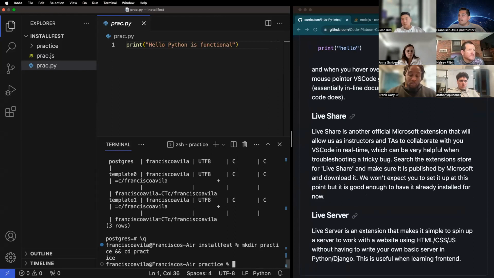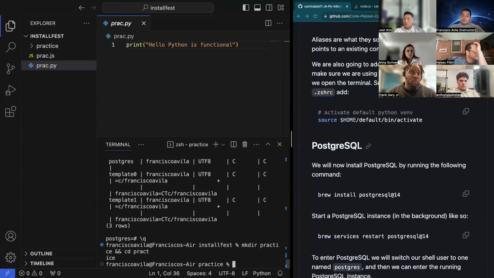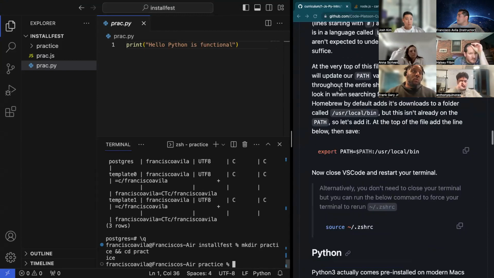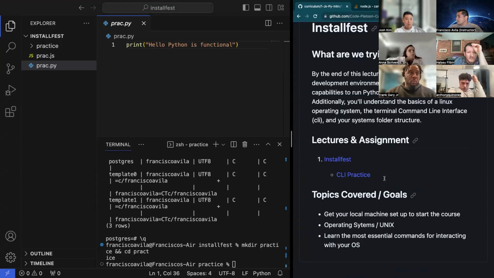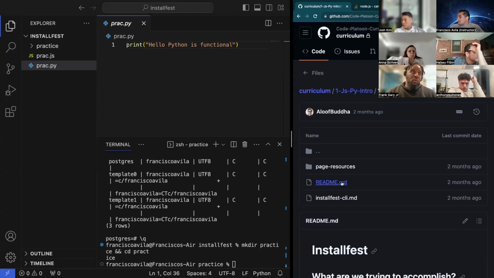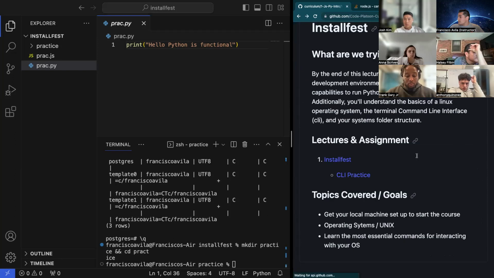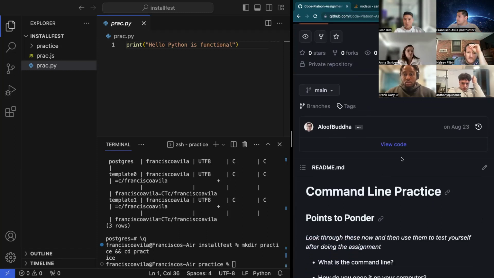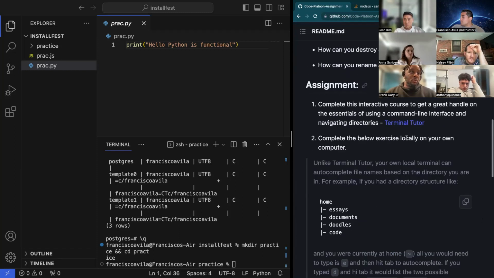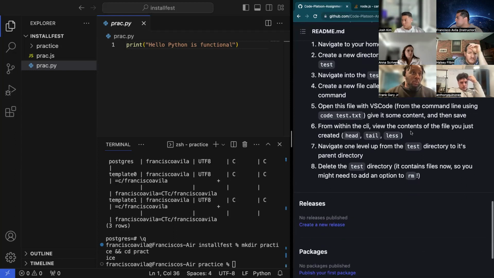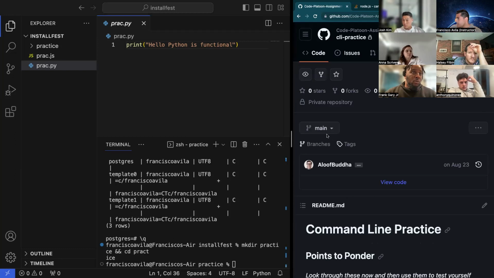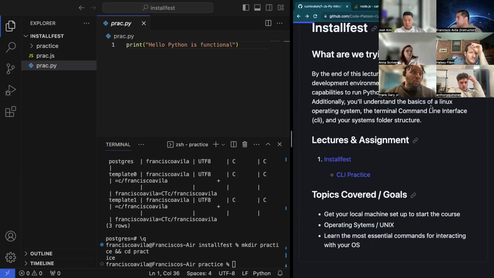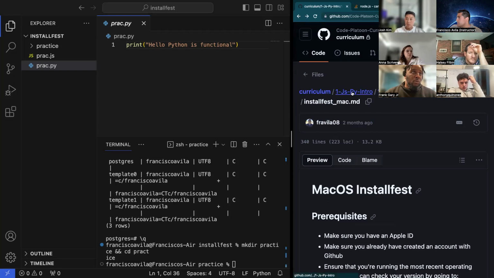So let's say I'm working through the Code Platoon curriculum, and I finish up day 1's lesson. So now I'm going to go back to day 1. I go to the install fest, and at the very bottom of the README, we should have assignments, which it doesn't seem like we have. Okay, here we go. So here's our assignment, right? We want to do some CLI practice. But it seems like the CLI practice is more of a practice on your own. So maybe a better example will be day 2.